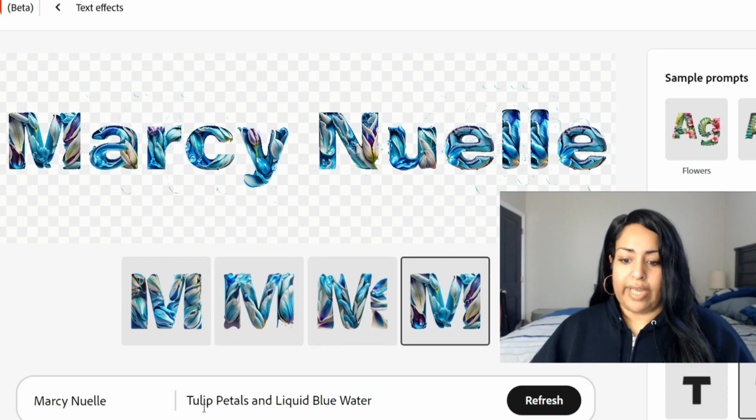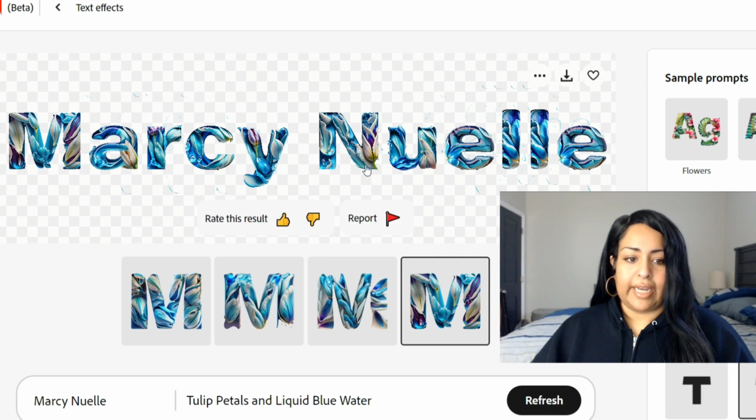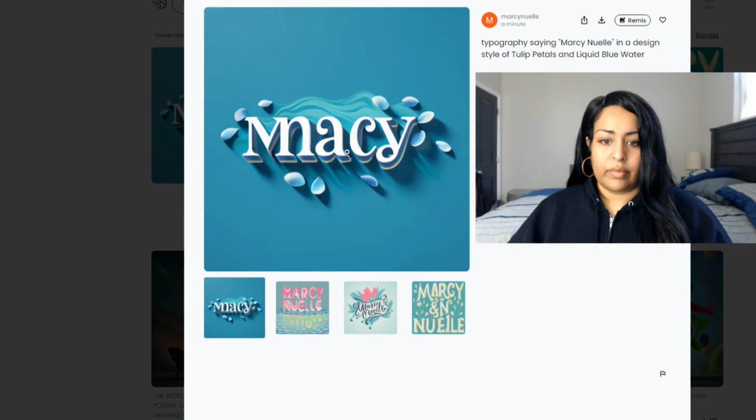Okay, next up we have tulip petals and liquid blue water, and I think this turned out beautiful. I love the colors. I love that it showed different tulips. I love the variation in the tulips, so it's a great option as far as trying to create an artistic design. Let's go ahead and check out Ideogram.